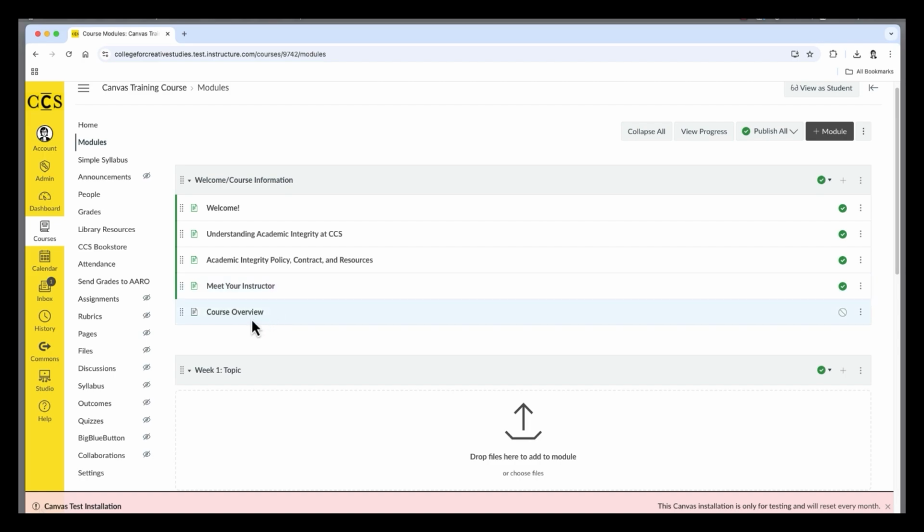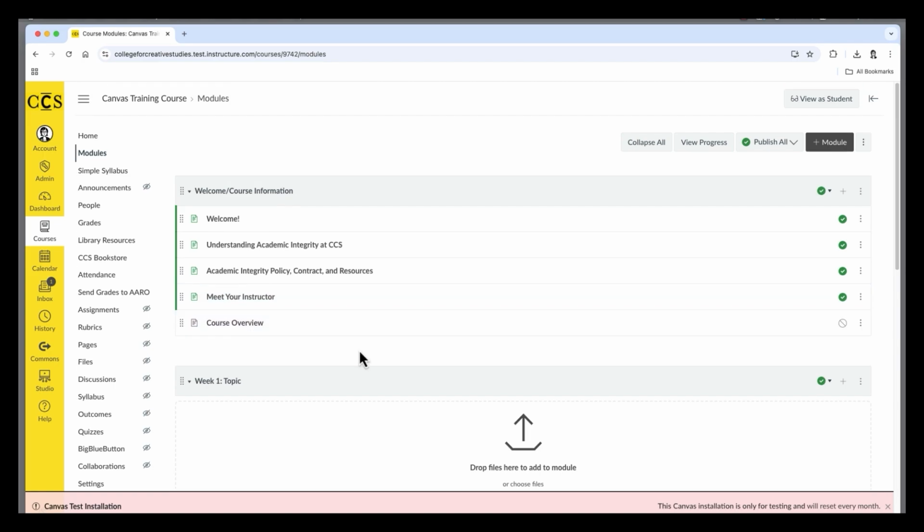Next, click on Course Overview and follow the same process as we just did for Meet Your Instructor. Once you have each of those items updated, you can start adding in your assignments. It's important to add in assignments before you develop your syllabus on Canvas because your assignments will populate into the syllabus. If you know you want to add an assignment for week 1, find your week 1 topic.